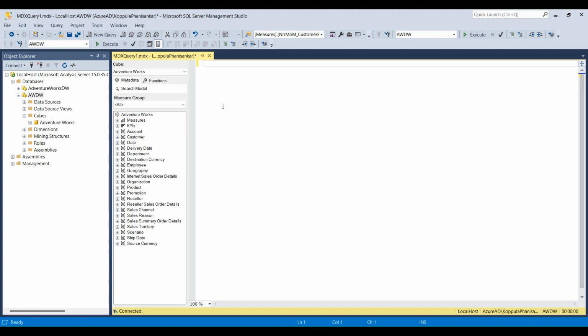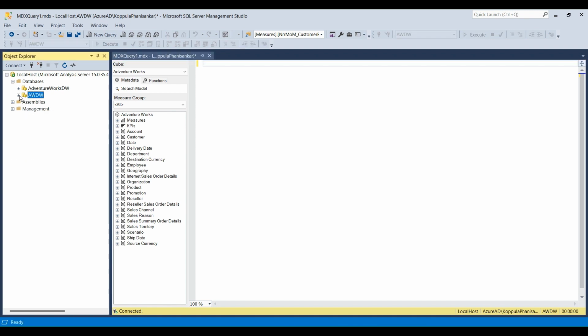Hello everyone. In this section, we are going to cover how to write a basic MDX query. Usually writing the MDX query is different than normal SQL language, right? In this session, we only focus on how to start writing the simple MDX query, or you can say my first MDX query. Okay, so to write the MDX query, first we need to connect to the analysis service.